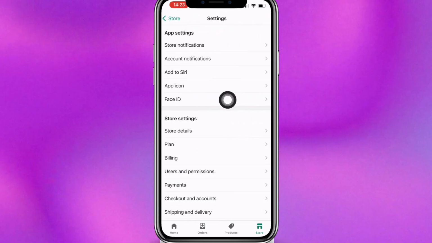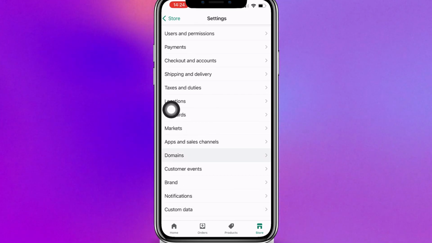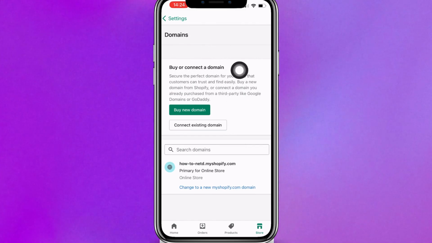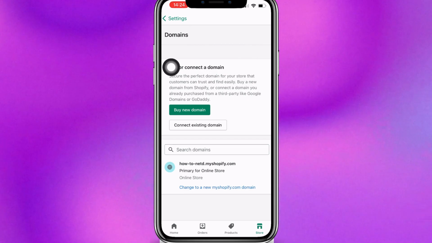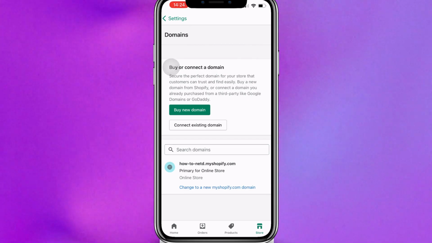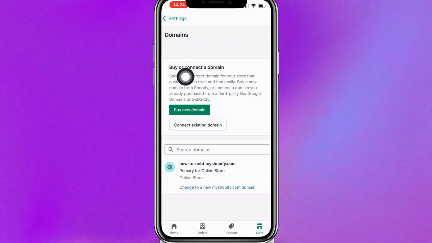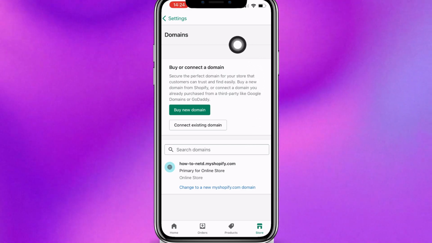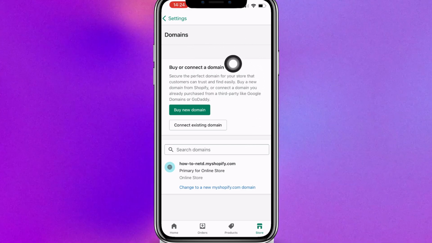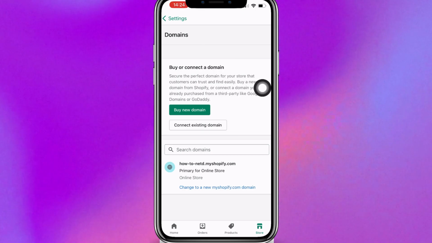Once you're here, you can go to Domains over here. As you can see, I have no domains in this app, but if you have, please make sure you know that once you cancel your Shopify store, these domains go back. So maybe you want your domain connected to another website or another store. So please check that, otherwise it will be gone. And that will be a pity.